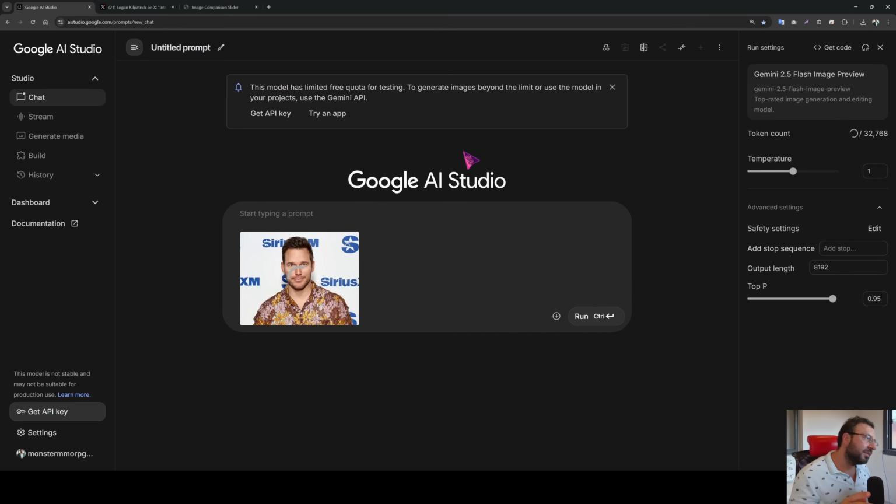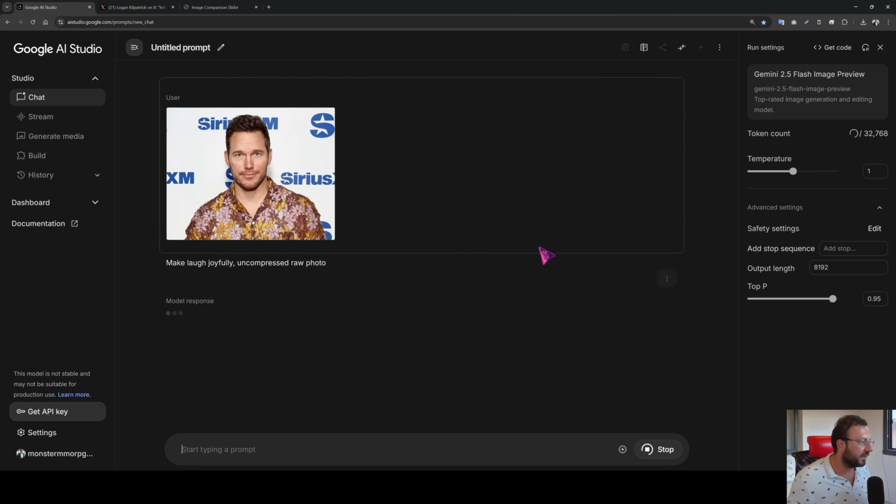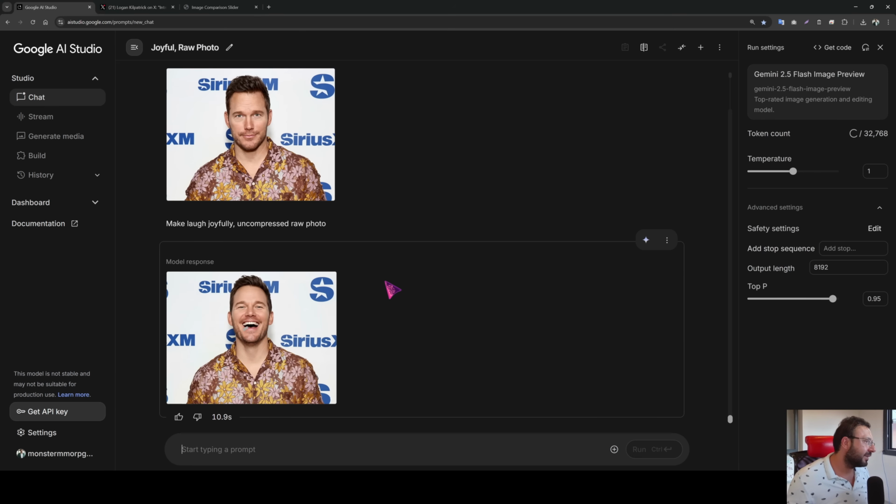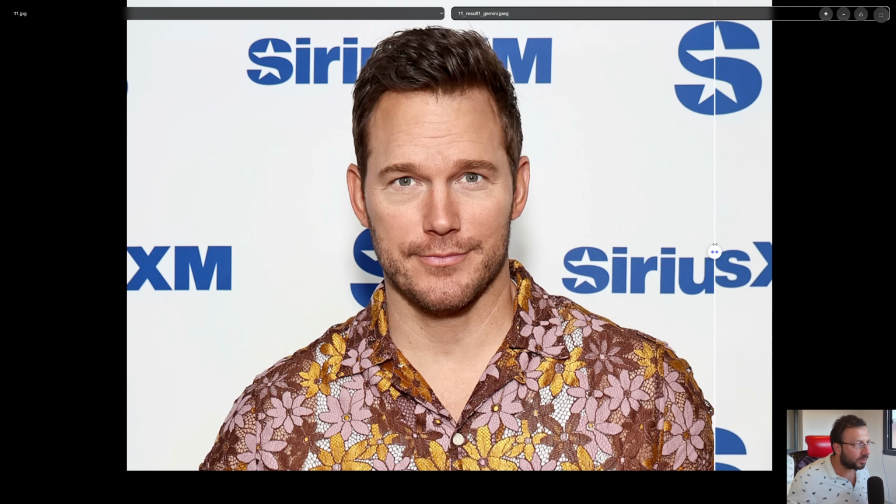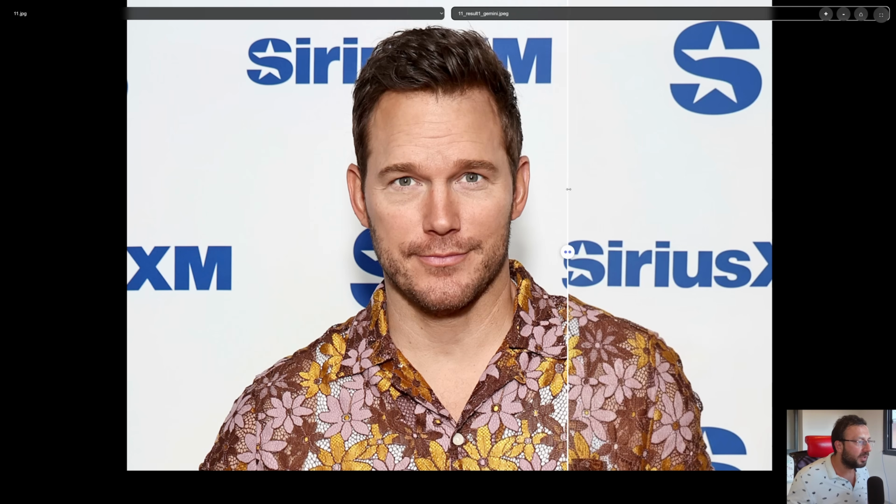Okay, this is where the Qwen Image Edit model failed, unfortunately. Let's see how Gemini does. Okay, run. Alright, yes, I can say that the winner is Gemini in this test. Okay, this is the original image and this is the Gemini output. I can say that it did a pretty good job.